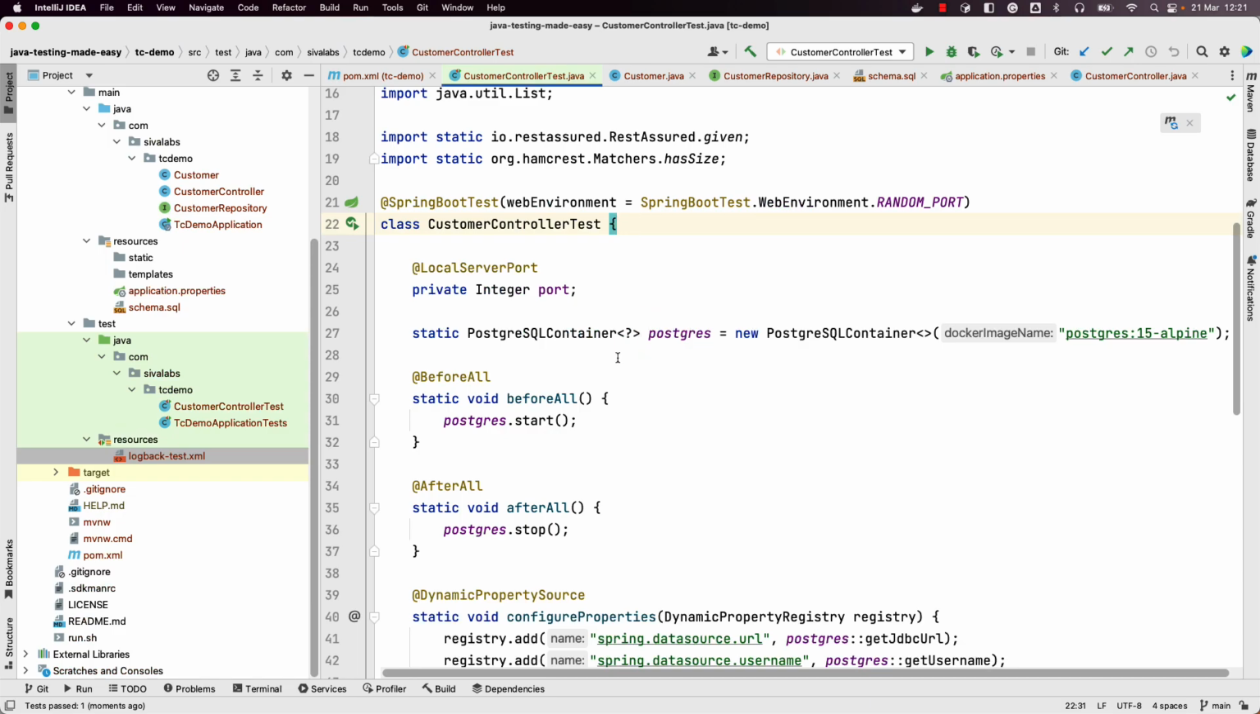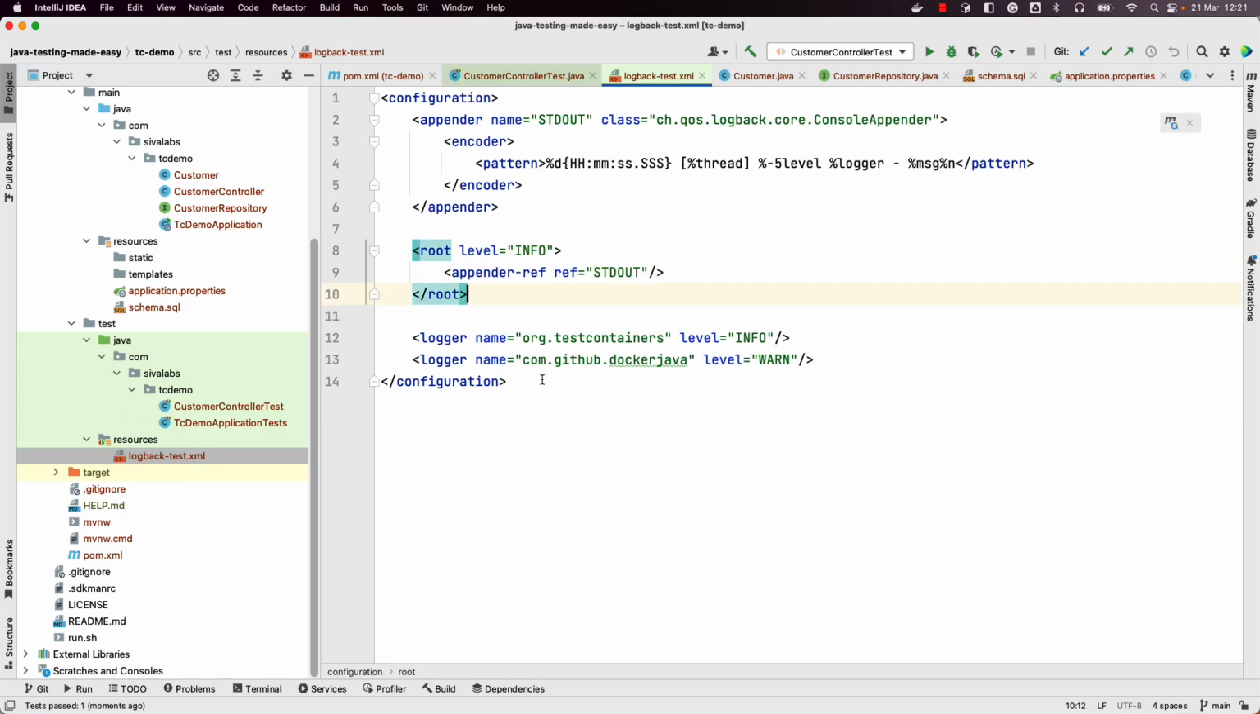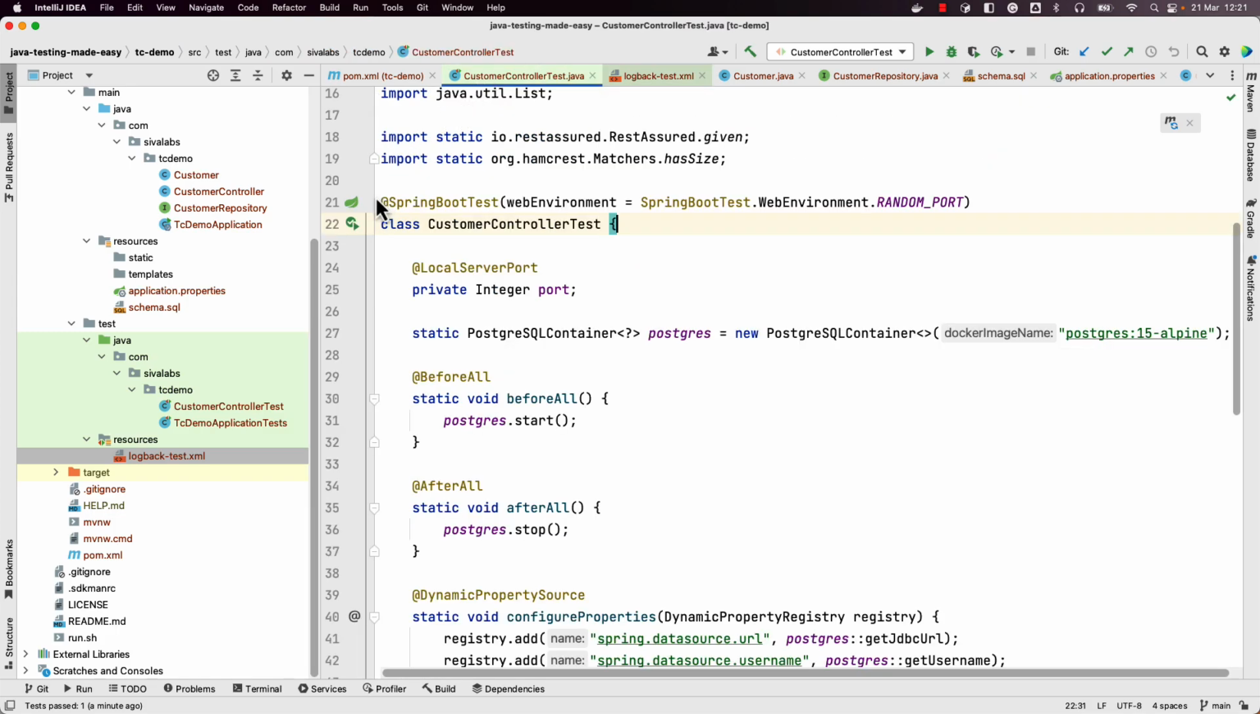Testcontainers is going to provide a lot of logging information, so we are going to configure it under src/test/resources. Let's create logback-test.xml, and then you can limit the logging of Testcontainers to INFO, and docker-java, which is being used behind the scenes by Testcontainers, to WARN, so that you don't get too much logging. Once we configure this logging, let us go and run the test.